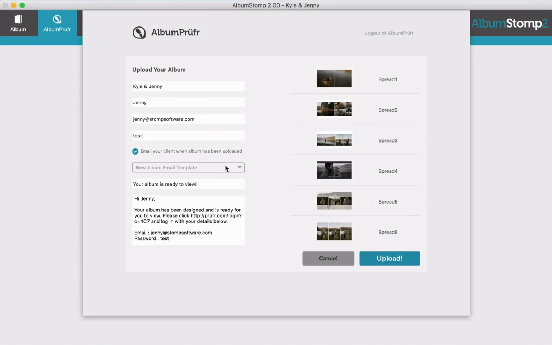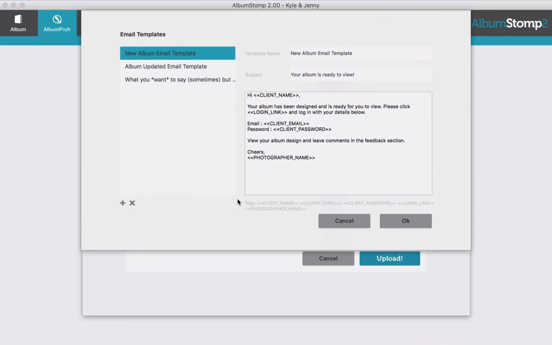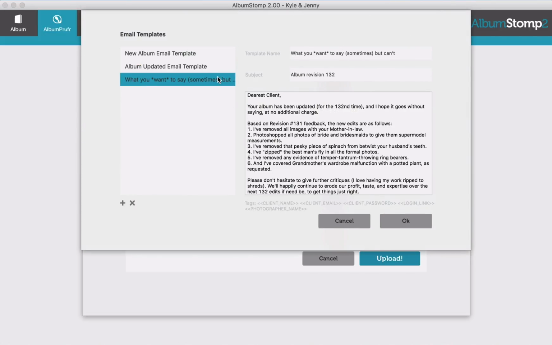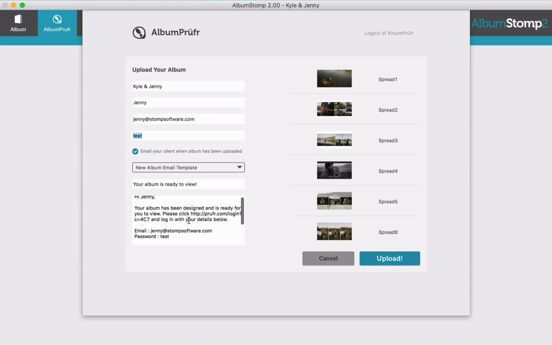Instead of retyping the same notification email every time, you can create and save email templates. Click the drop-down menu and go to Manage Email Templates. You can use one of our preloaded templates, or you can create and save a few of your own. If you would like to change anything, go for it. It'll be updated in the email preview.